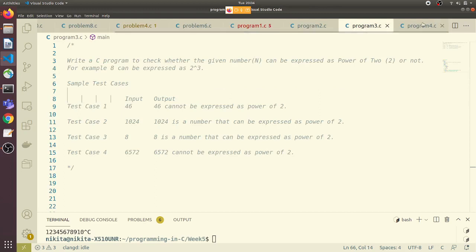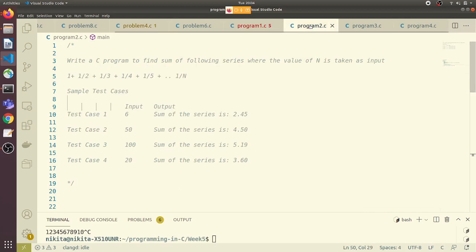The programs are simple only. I'll just go over them quickly. So write a C program to find the sum of the following series where the value of n is given as input. You are given some value n, and you have to compute this value.